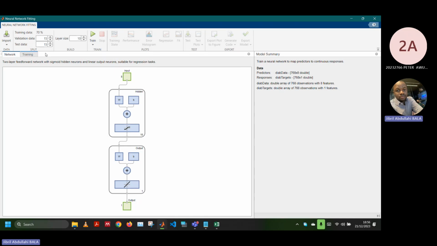You can see that it has been made easy. If you change the values here, the others adjust. So maybe if we're using 70% for training, I want to use 20% for testing and 10% for validation. So it's now 70, 10, 20. That's for the split.